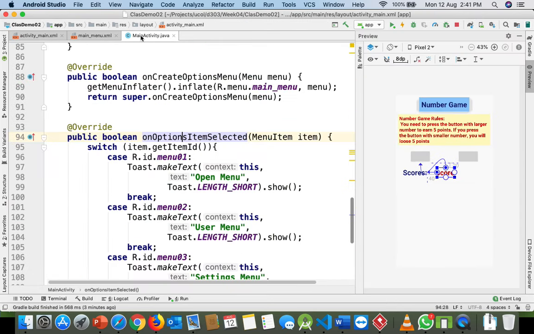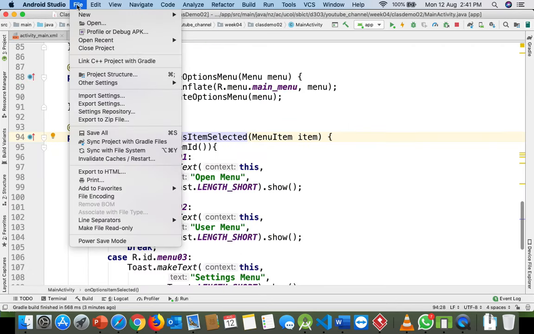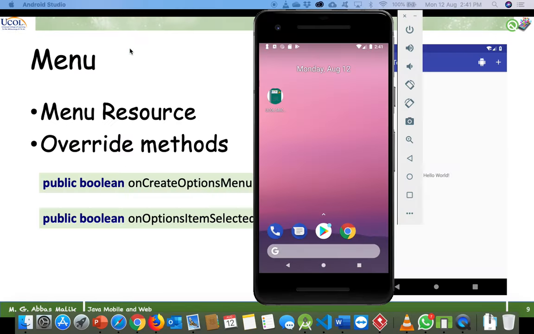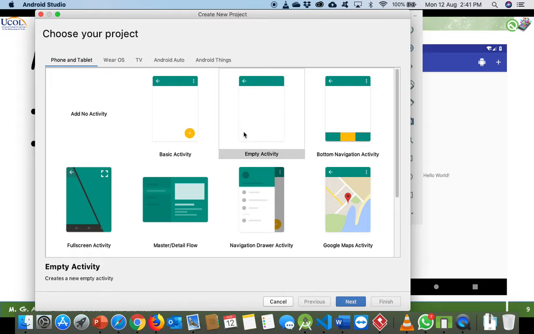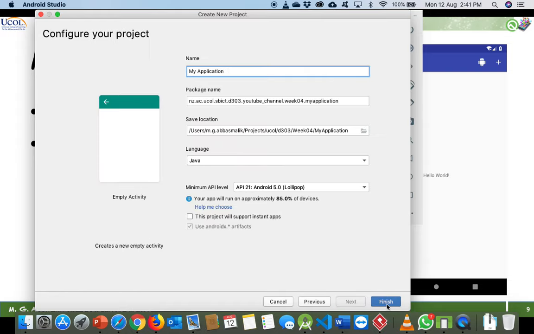So what we can do, let me start a new folder, let me close this project, and let me bring it up here, and then I start a new application. I say empty activity, and then I say menu, class menu demo. Okay, I finish it.